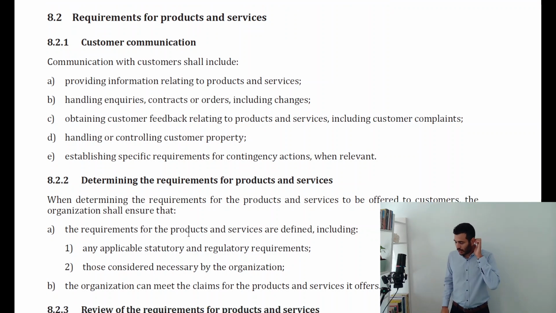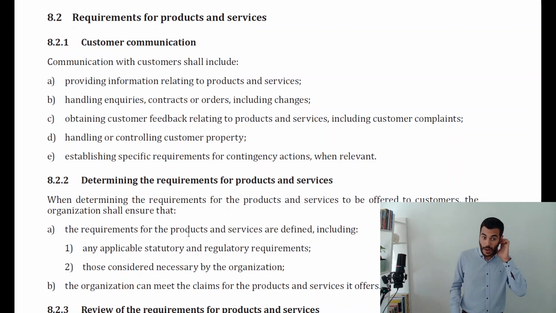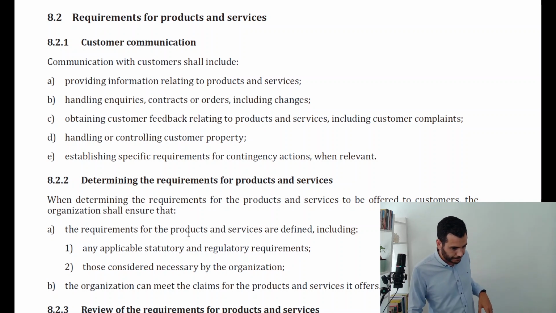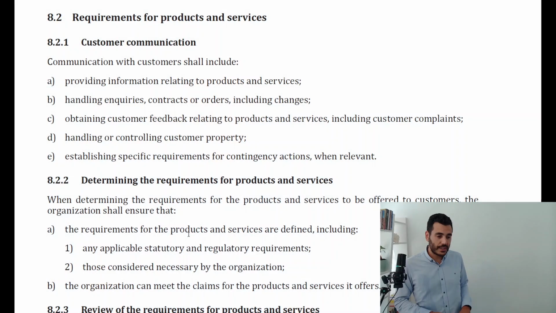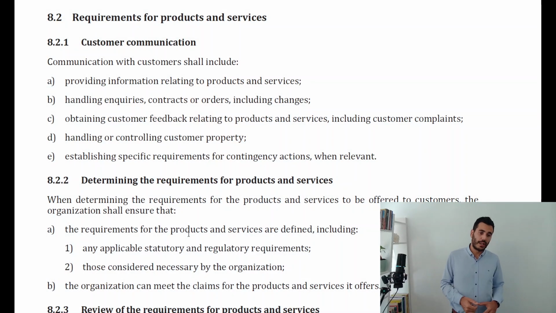And Clause 8.2 talks about the requirements for products and services. When talking about requirements for products and services, we are talking about customer requirements for products and services. So here what you have to keep in mind is that you need to use this information when you are mapping out the processes for the sales activities within your organization. So the standard in Clause 8.2.1 talks about communication with the customers, okay?